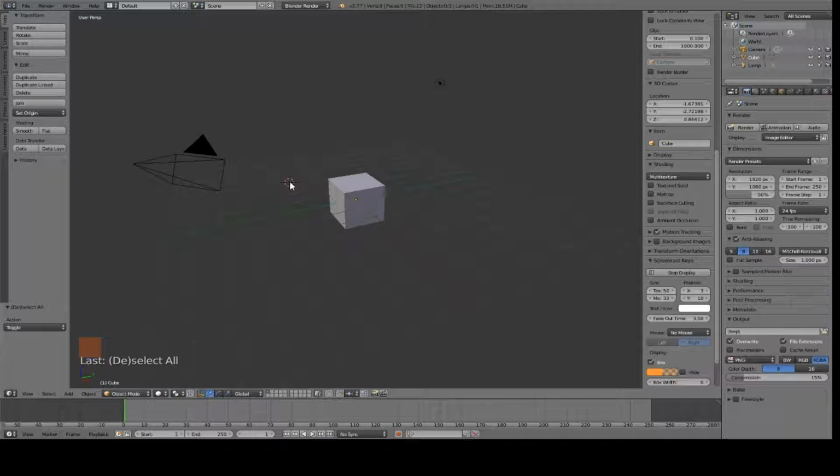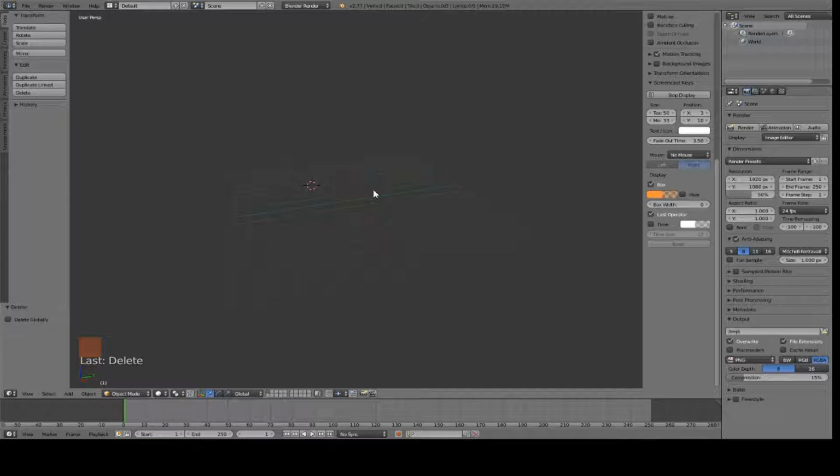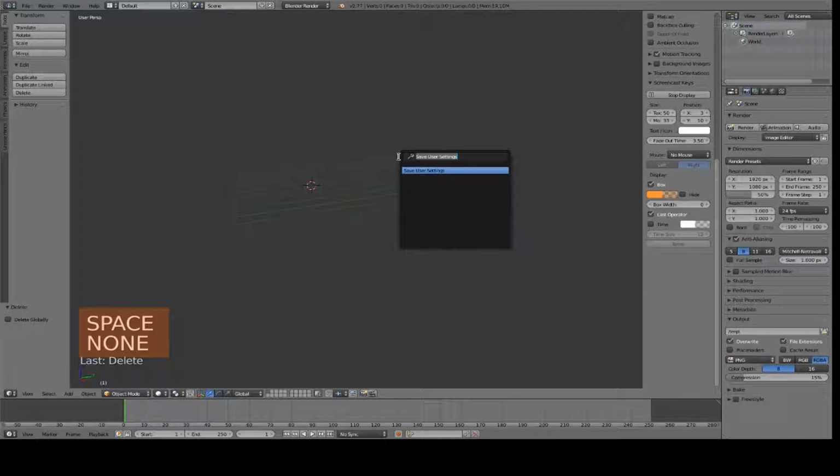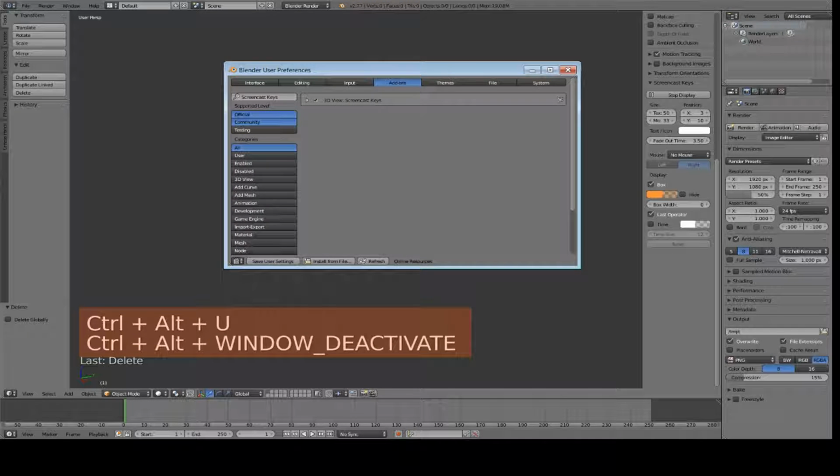With Blender open, this will be the default scene when you first open Blender. You can see there's a light, a camera, and a cube. First, let's go ahead and delete these objects by hitting A. That'll select all the objects in our scene, and hitting delete. Now let's go to user preferences. You can hit spacebar to search, or you can press Ctrl-Alt-U to bring up the user preferences menu.